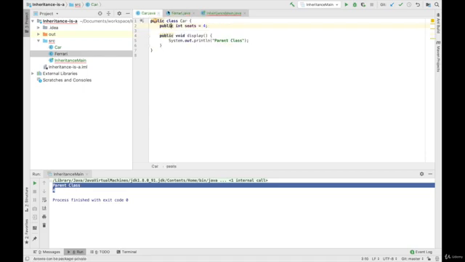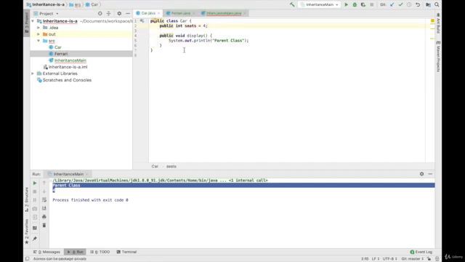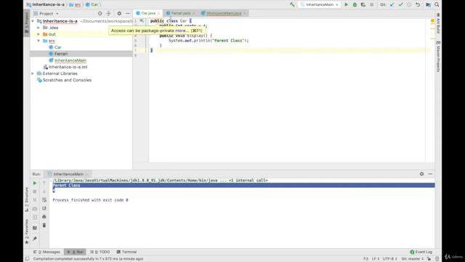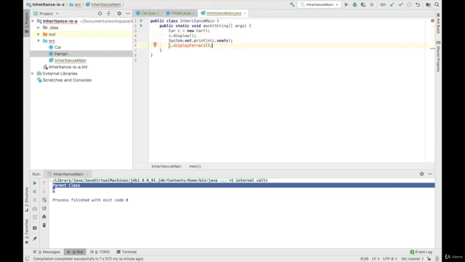The reason for this is the Ferrari class is extending the car class, and the car class is not extending the Ferrari class. So the properties and methods defined in the Ferrari class are not by default available to the car class, because car is not extending Ferrari, but Ferrari is extending car. So this statement is invalid over here. I'll just comment this out.